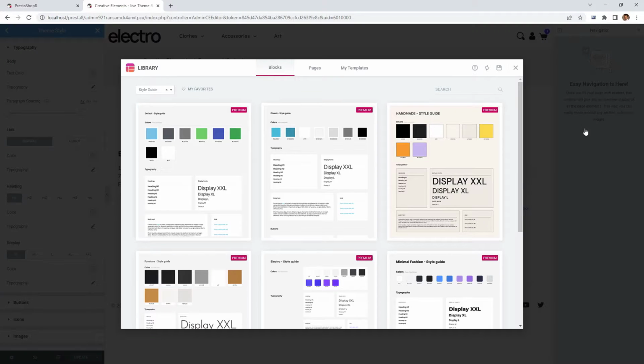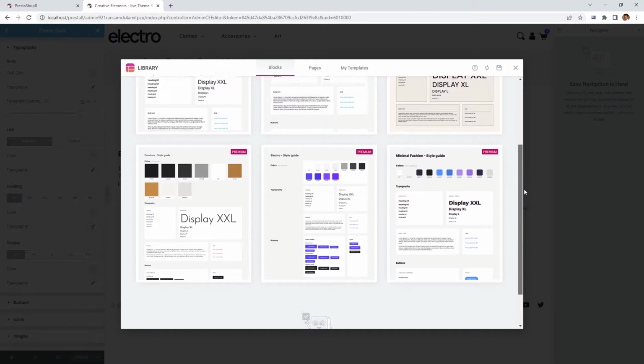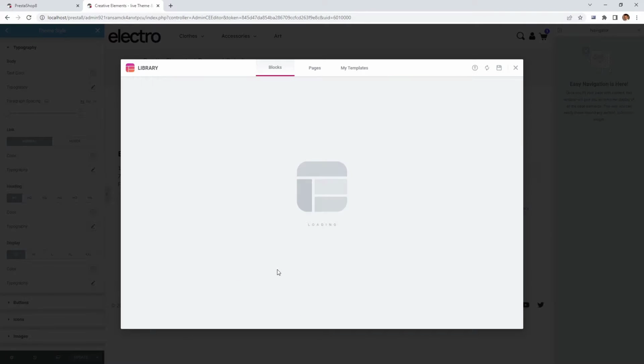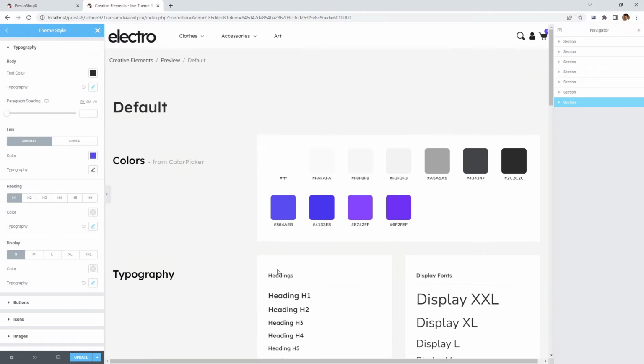Since we don't have a base style set up yet, we'll see a pop-up with some style guides that we can use as a starting point. Let's import the Electro theme style guide and see how it works.